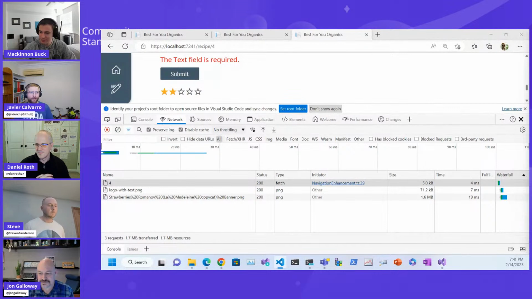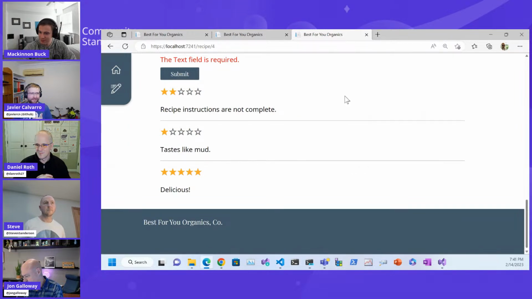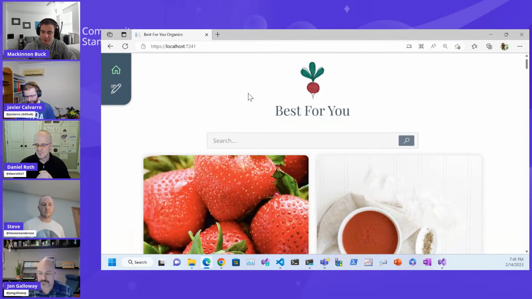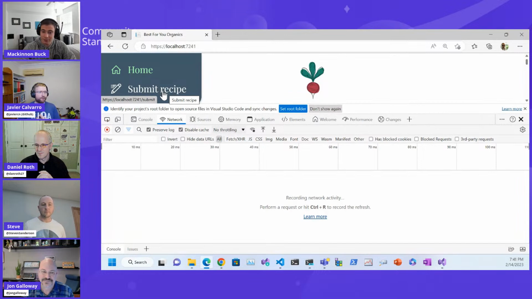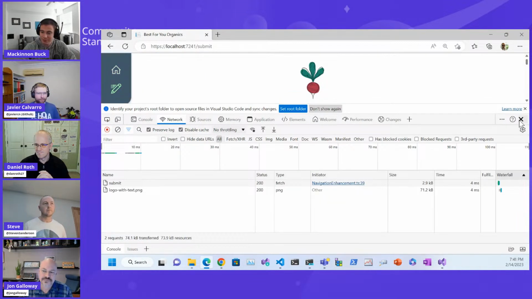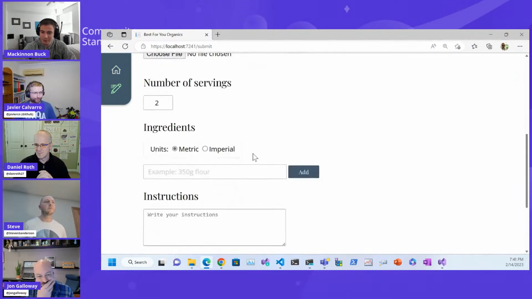In no other way can you use Blazor Server components and Blazor WebAssembly inside of your server rendered components app to achieve that. So let me show you a bit how that works. I'm gonna close a bunch of stuff here. I'm gonna refresh. Now, if I click here on Submit Recipe, I'm gonna actually close the network tab for now.